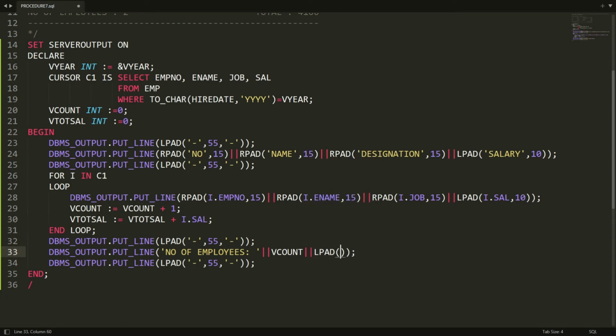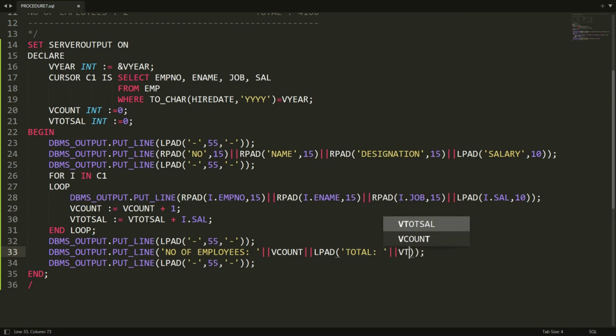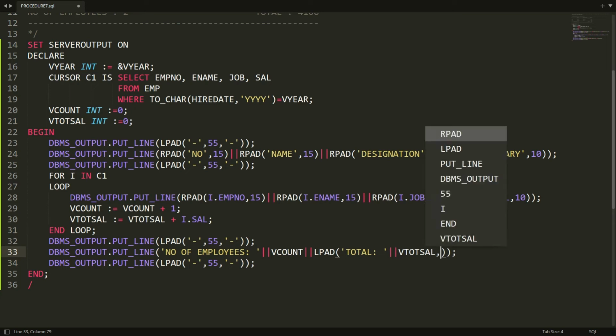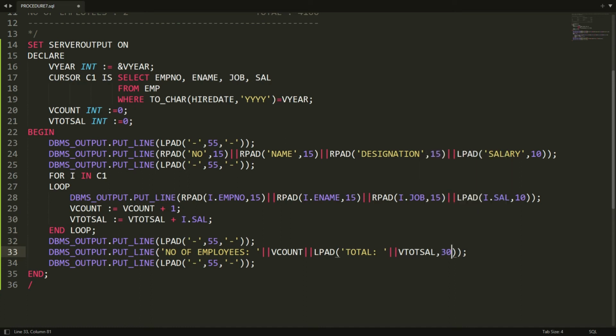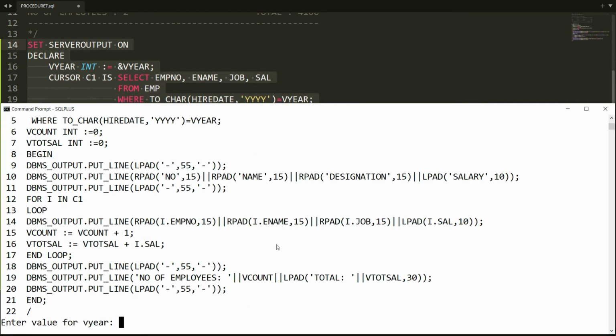So left side I want to put some space, and I'm writing over here that is total colon, and here you can concatenate the variable, that is variable total salary, and that total number of spaces I want to provide over here, that is for example 30. You can copy all these statements and you can paste over here in PLSQL.